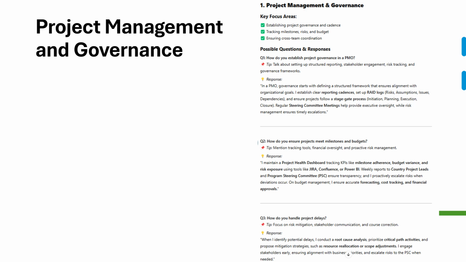How do you establish project governance in a PMO? Tip: talk about setting up structured reporting, stakeholder engagement, risk tracking, and governance framework. Response: In a PMO, governance starts with defining a structured framework that ensures alignment with organizational goals. I establish clear reporting cadences such as RAID logs: risks, assumptions, issues, dependencies, and ensure projects follow a stage gate process: initiation, planning, execution, and closure. Regular steering committee meetings help provide executive oversight while risk management ensures timely escalations.